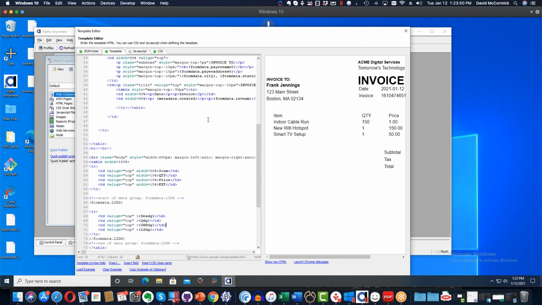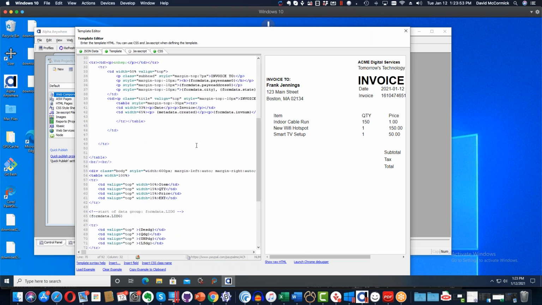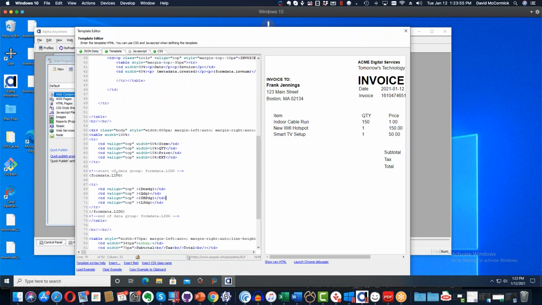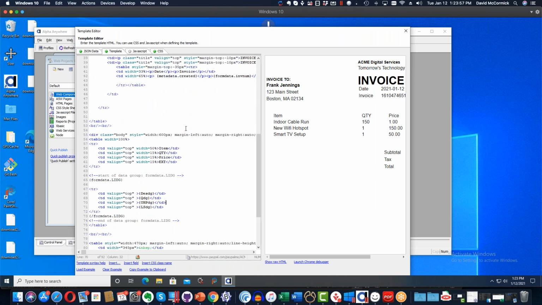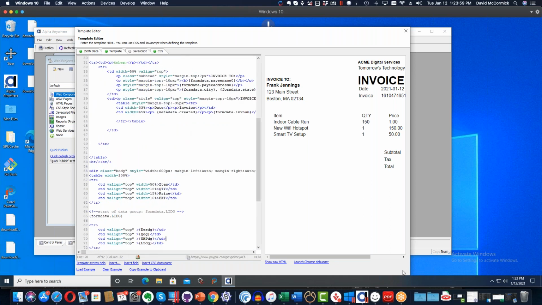And that's that. So I don't think there's anything else really tricky to do here. If you want to go, this is for iterating through line items. You can insert fields. When it's all done, you can test it.